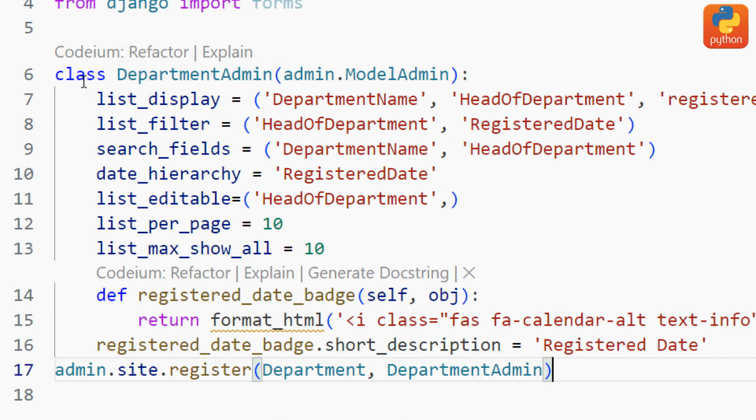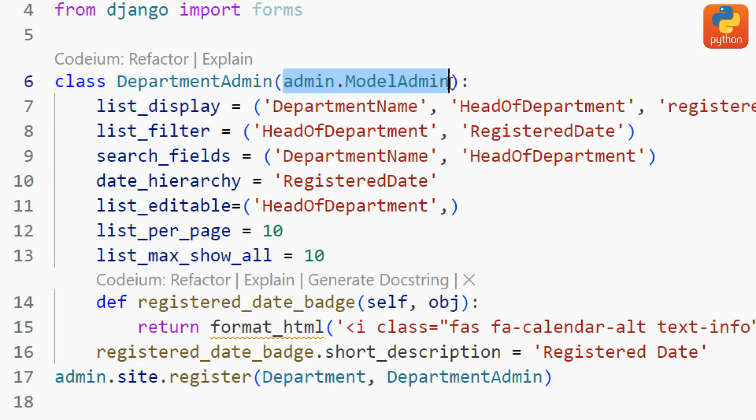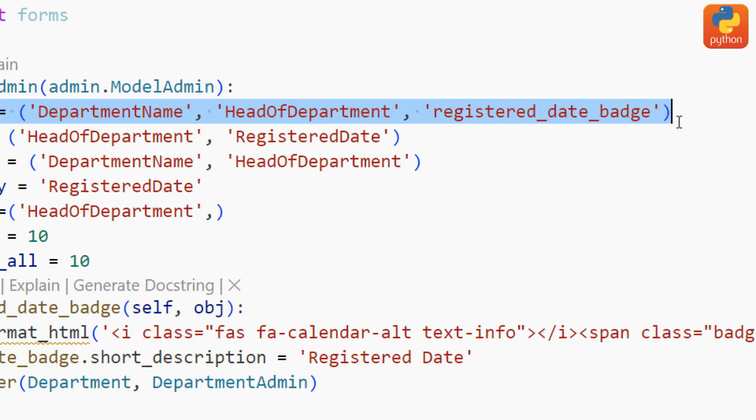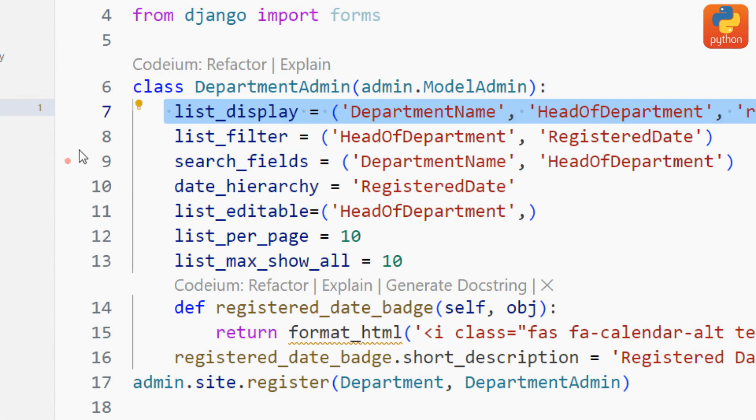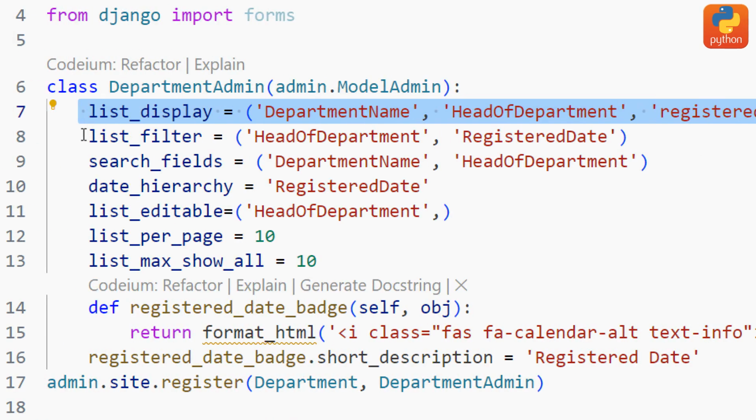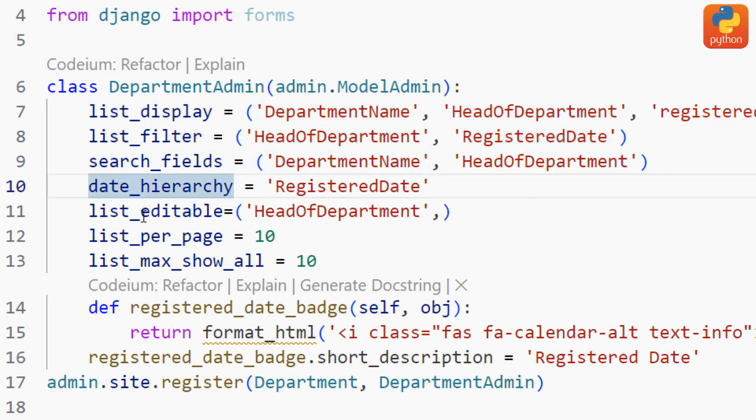Okay, now good. So class department and so on. Here is just inheritance, to inherit model admin, list display, the list of displayed fields. Filter, just filter. Search fields for searching. Date hierarchy is date hierarchy. List editable are those lists that you want to edit. List per page is 10. This is pagination.